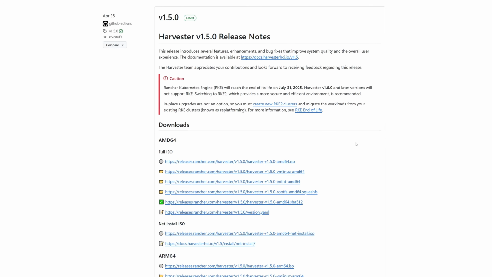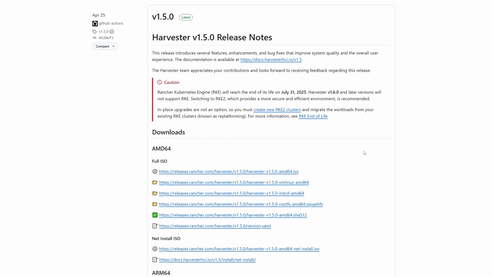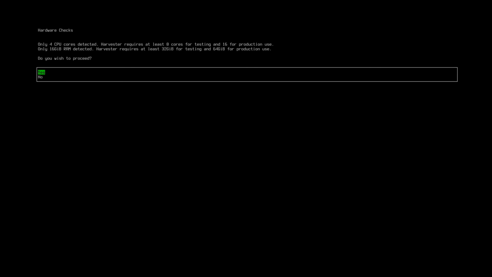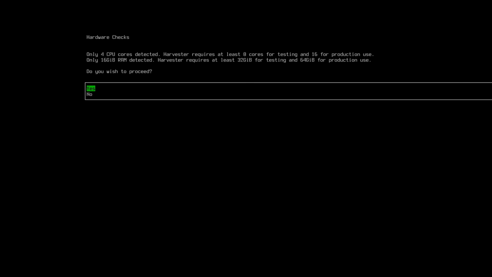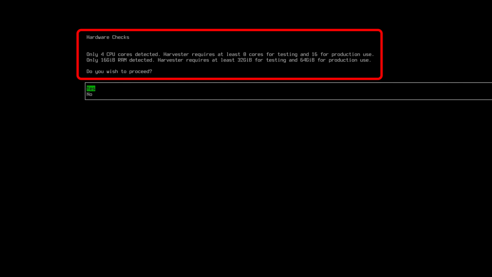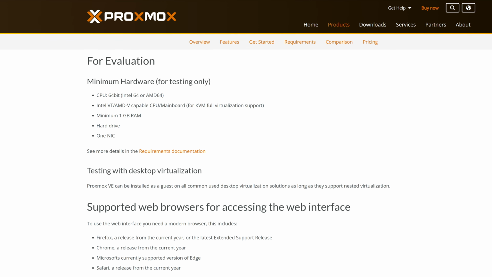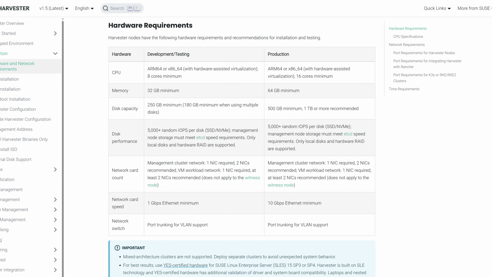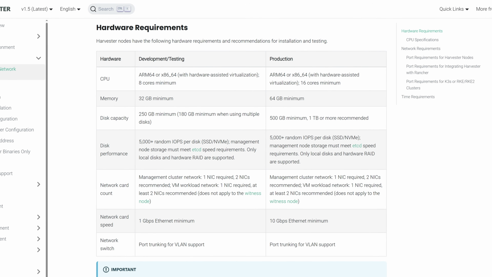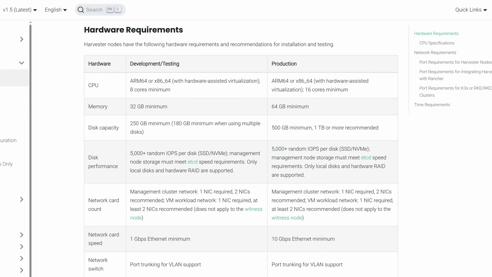Once you've downloaded the ISO, mount it via your preferred install media. I'm partial to Ventoy, but you can create a USB installer from it with Rufus or Etcher as well. Boot your machine from the install media, and depending on your hardware, you might see a warning like this. The hardware requirements here might make you do a double take, because compared to something like Proxmox, they seem pretty extreme. Proxmox requires 1GB of RAM just for testing and 2 for production, but Harvester wants 32 and 64 respectively, paired with 8 or 16 CPU cores, minimum.